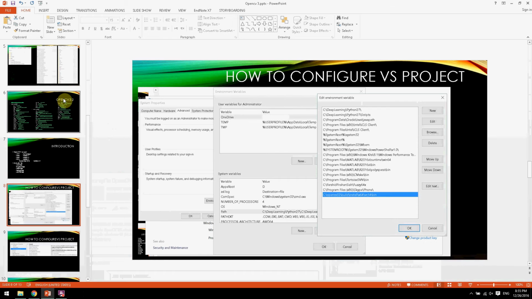After the compile is done, you need to add the path of the OpenCV bin folder to the environment variables in Windows. You go to the system properties, select environment variables, and from here select the path. Inside the path, add the OpenCV build install x64 vc14 bin folder.